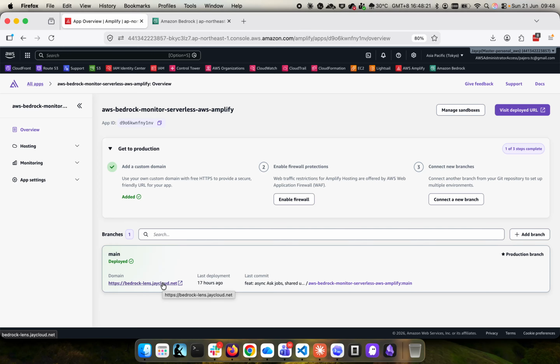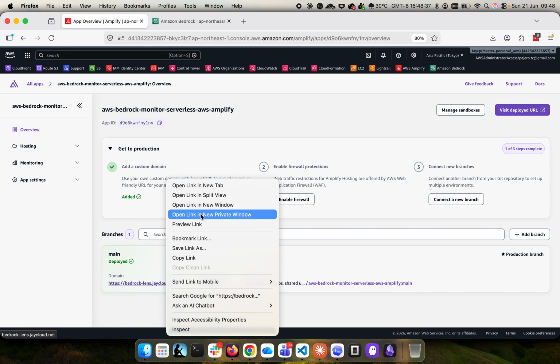Hello. Quick demo of Bedrock-monitor, a web app that I built to track Bedrock usage and costs in near real time across regions, with a natural language assistant on top. Let me just log in.